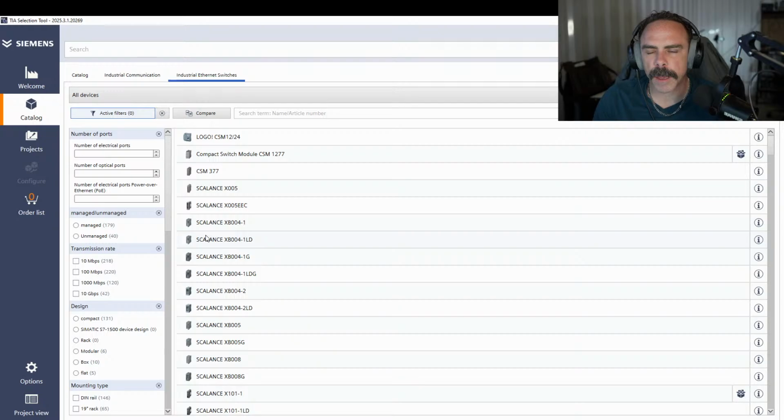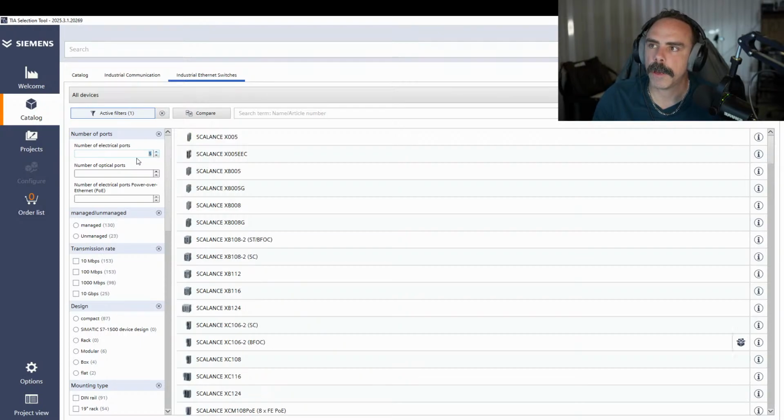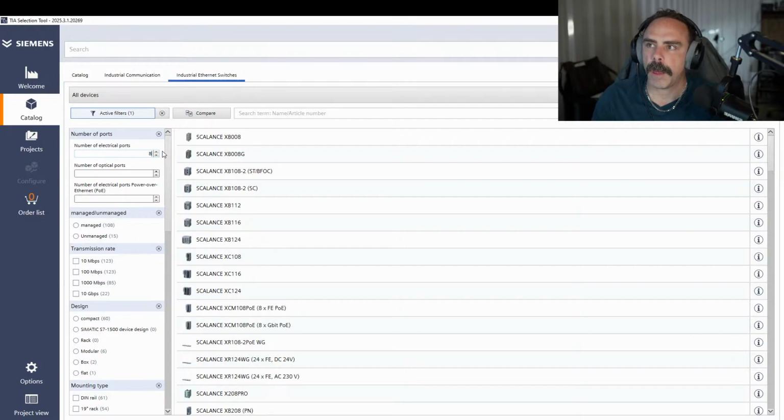And what I need is at least 8 ports. So I'm going to say 8 electrical ports: 2, 3, 4, 5, or I can just go 8. And that is at least 8. Okay. I don't need any optical ports for the one that I'm going to be doing, because I have a particular one in mind that I want to find.